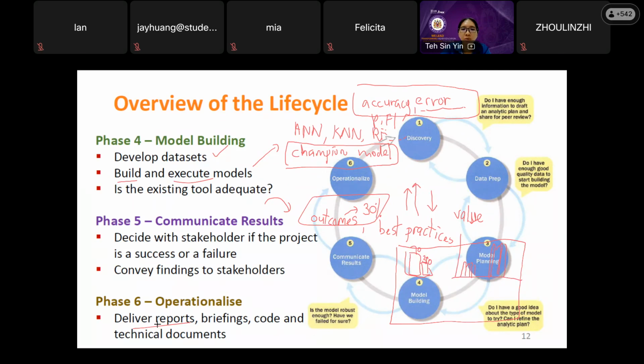Okay, so you deliver the report and you give a briefing. You tell about the code and also the technical document. So basically, this is more on the reporting, the result. You tell your boss, you report to your project sponsor, and so on. So in this stage, you communicate the result.